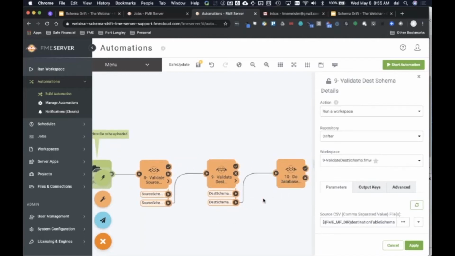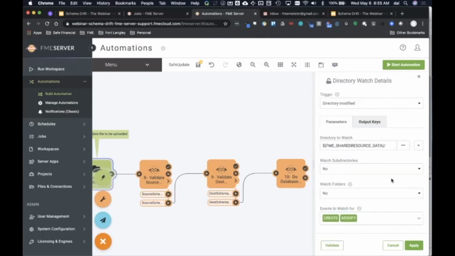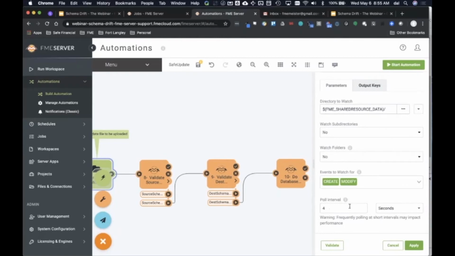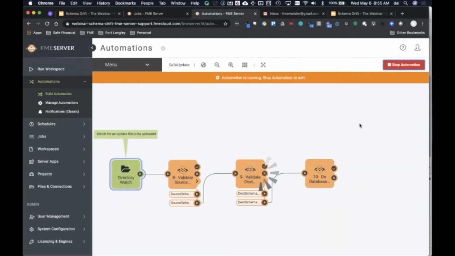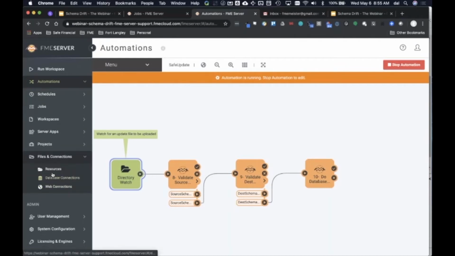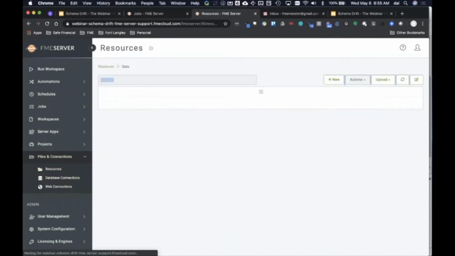Right now, this automation is not running. I've got to double check how often I'm checking. I'm going to poll every 4 seconds, which is kind of aggressive, but for demo purposes, that's fine. I'm going to start this automation. There it goes. So now this automation is out there running. Now if I go to my files and connections, I've set it to watch this directory. I could have it watch any directory in my organization, but I'm watching this directory here.